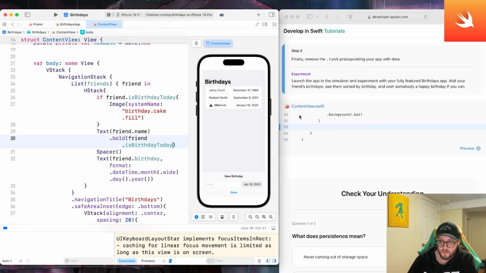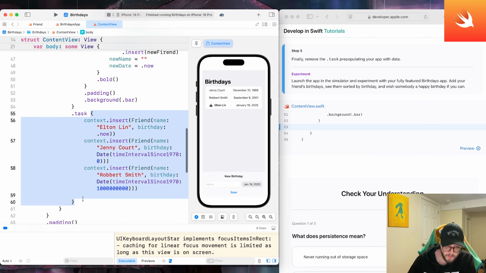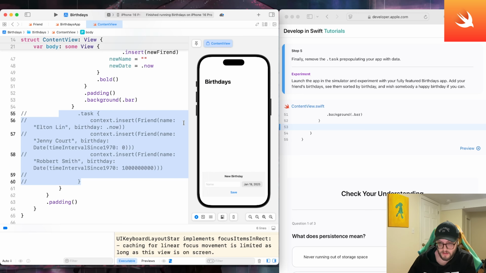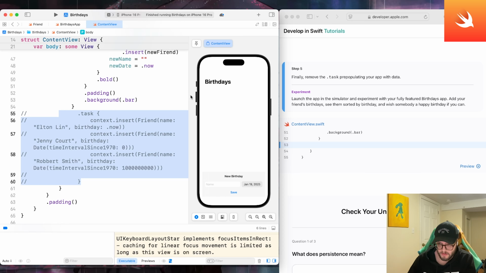So now we're going to remove the .task pre-populating our app with data. It's going to come down here, double click on the braces. We can remove it. We can also Command-comment it off. It's totally up to you. And now it wants us to launch the app in the simulator and experiment with our fully featured birthdays app, add our friends' birthdays and see them sorted by birthday, and wish someone a happy birthday if you can.